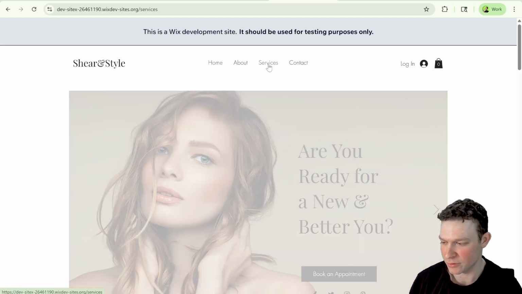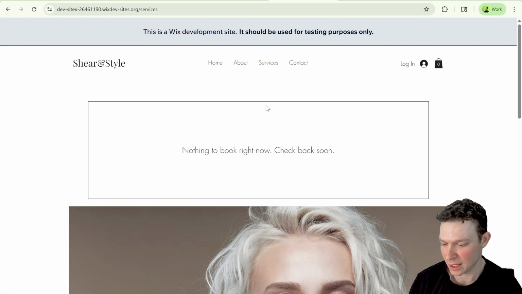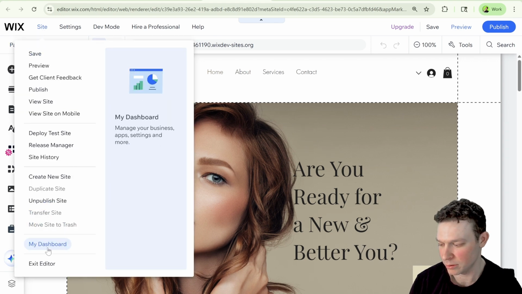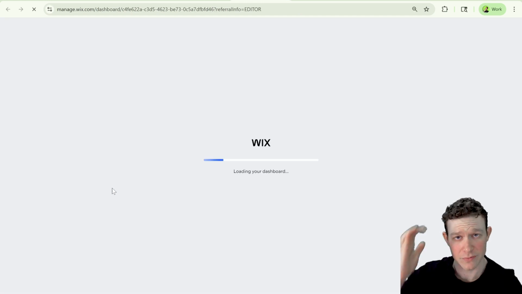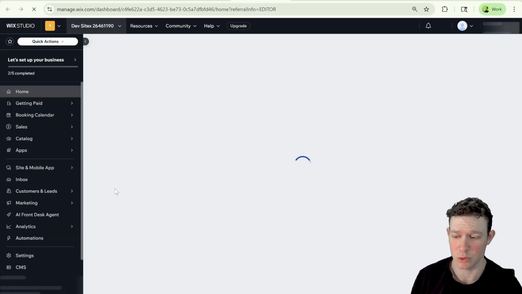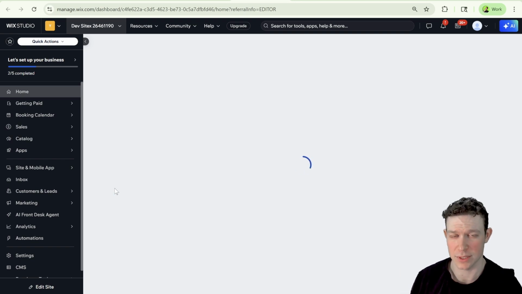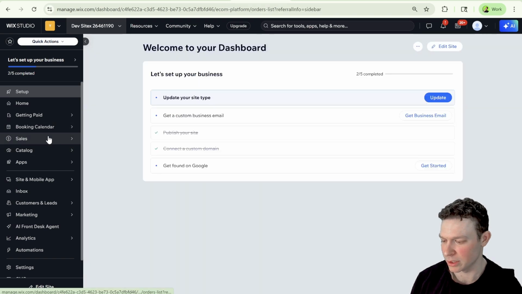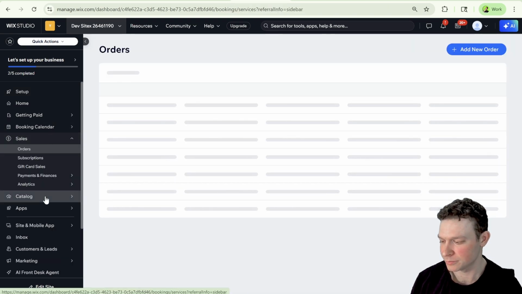But if we go over here, for example, to services, I don't seem to have any services set up right now. But if I was to go here to the site dashboard, let's just set up an example service, and I'll take you all the way through to the checkout so you can see what the experience would be like and how it would differ from a non-premium site that you create out of the box. So I'm just going to go over here to catalog.